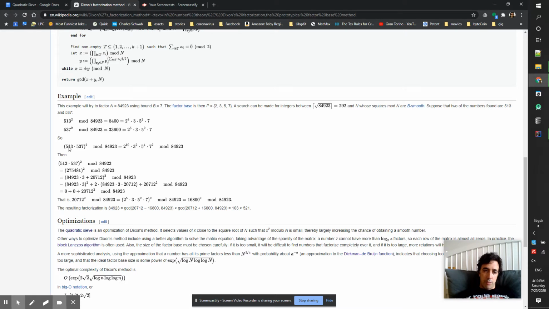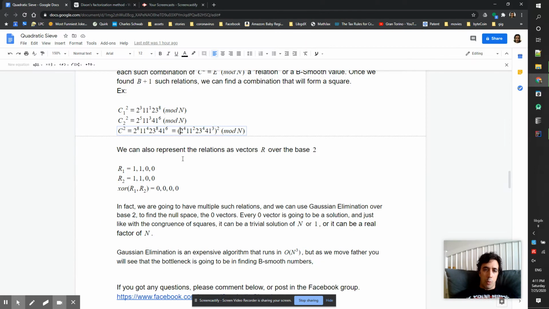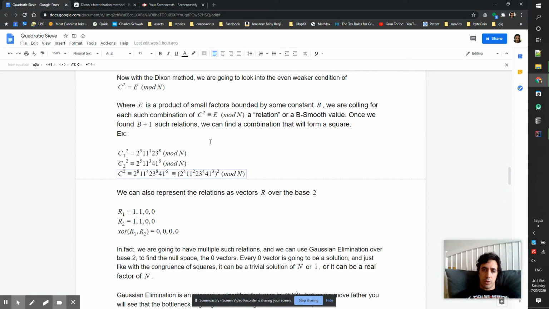So the solution is going to be the multiplication of those two values, plus the square of this value, which is this. GCD with n, and the result is, well, the factorization of the number. Obviously, we can have more than one relation, and to solve those, we need to use Gaussian elimination.